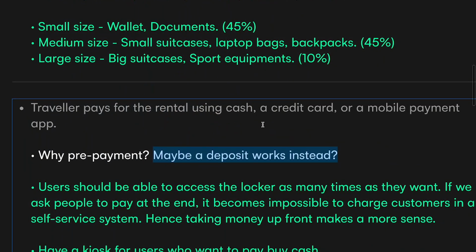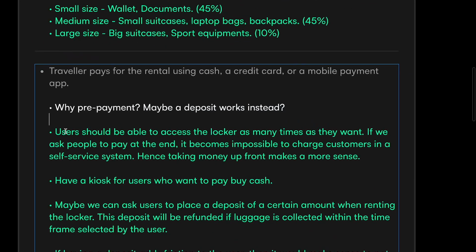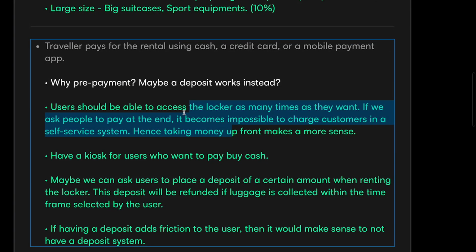Right? So with that information, what I said is that users should be able to access the locker as many times as they want. So if they chose a 4-hour period, they should be able to access it anytime they want. If we ask people to pay at the end of 4 hours, it becomes impossible to charge them, right? Because they might collect their luggage at the end of 3 hours and then run away. So that's why we need prepayment.